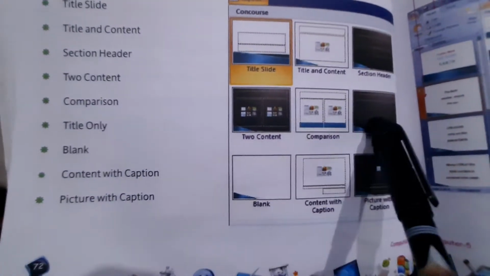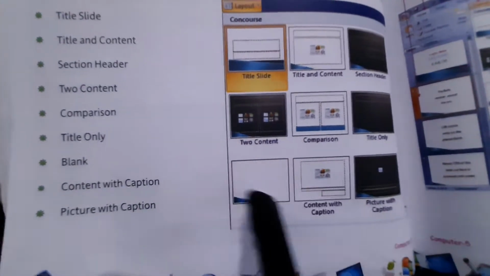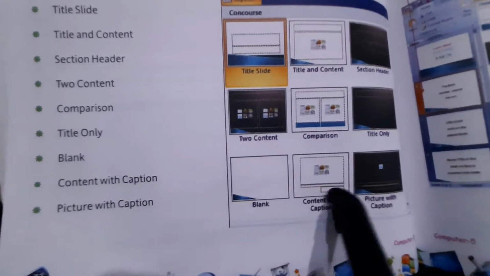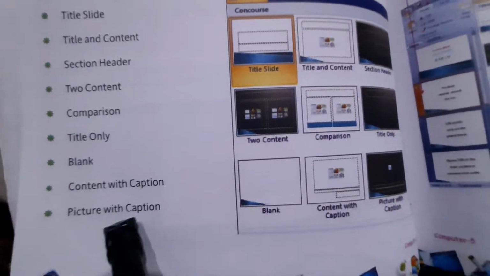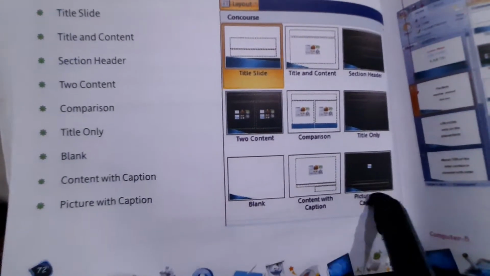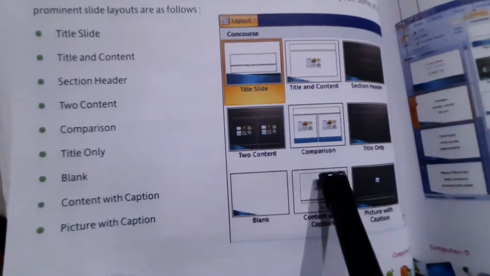Title only means only a title you want to give. Then blank, it's a blank slide. Content with caption means content will come here and the caption will come here. And picture with caption means the picture you can place here and the caption will come here. So these are the various layouts.